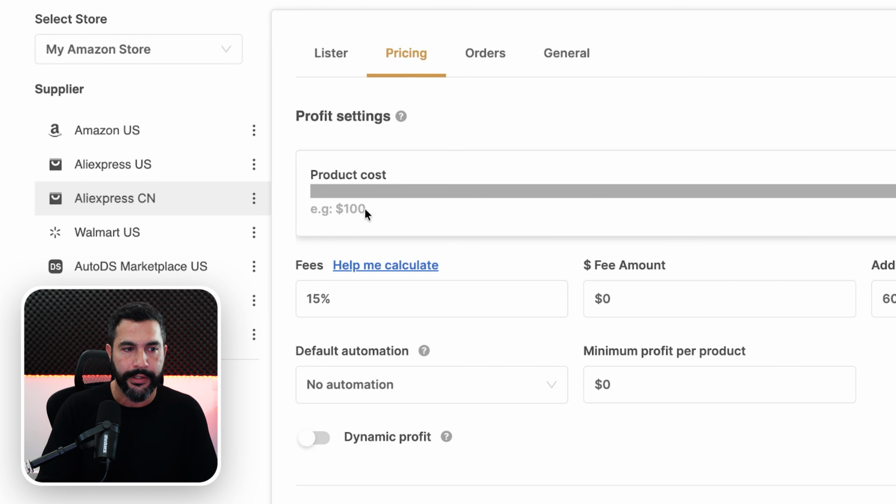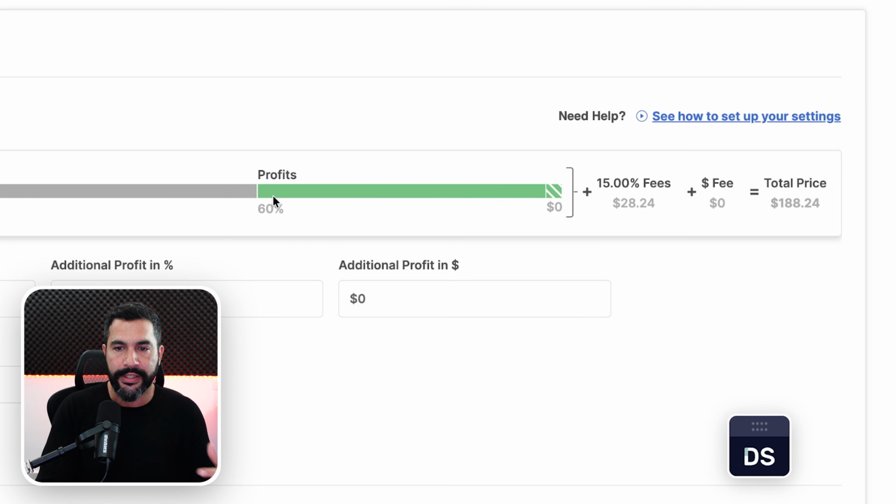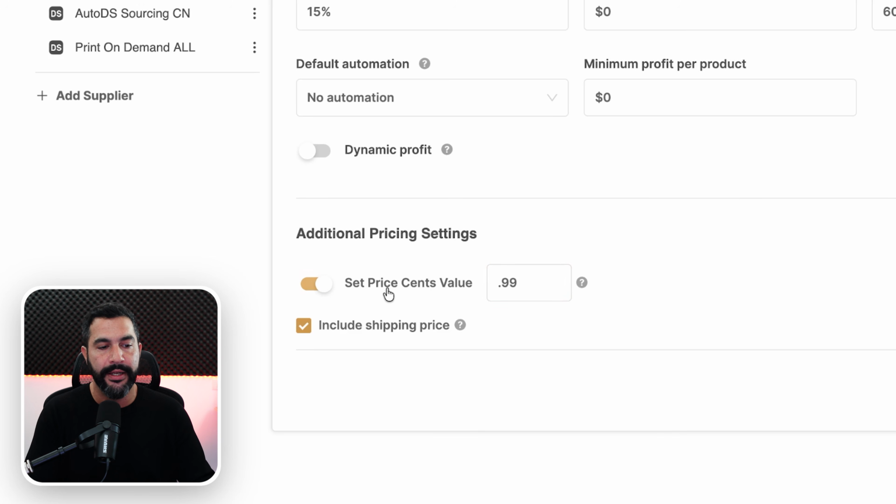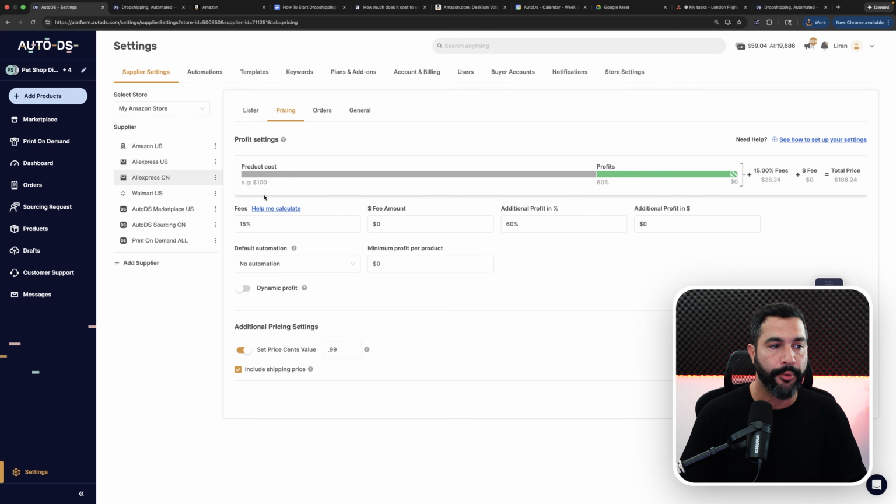So if the product costs $100, right, cost you $100 to purchase it from your supplier, and you want to make an extra 60% profit, and you're paying 15% break even fees, then the total product price here is going to be $188.24. And it's going to be rounded up to 0.99 cents because I have set price cents value configured here. So this is how the pricing is done.